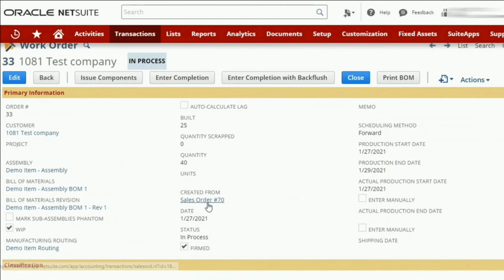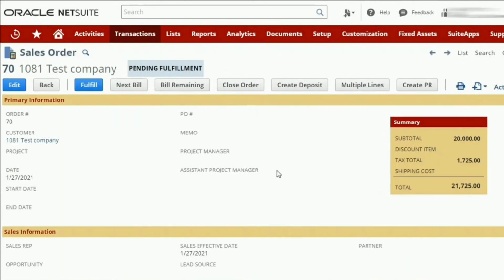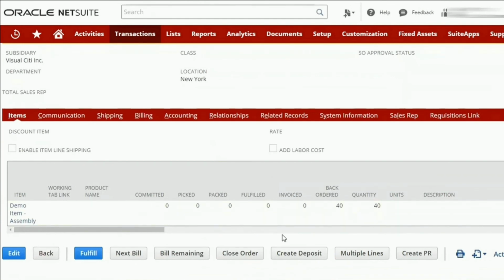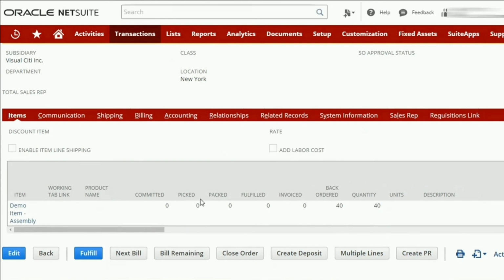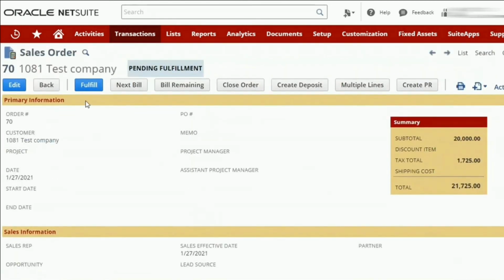Let's go to our sales order again. Now we can fulfill our sales order. On this line item, now there's a fulfill button. From here, we can fulfill the sales order.